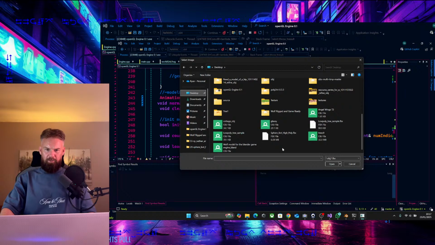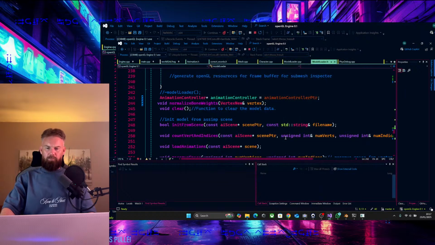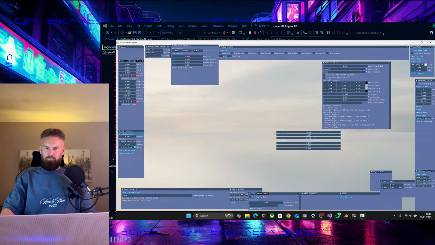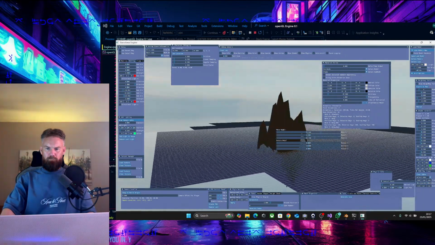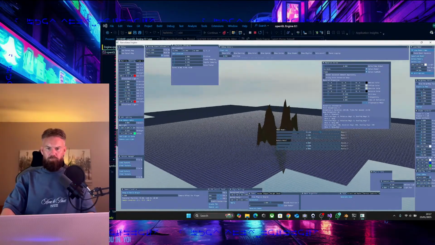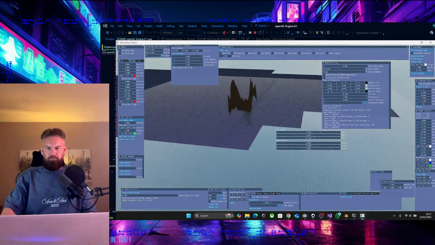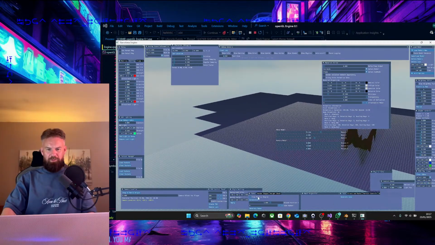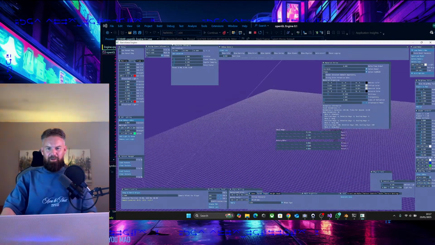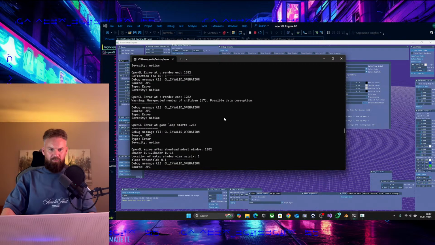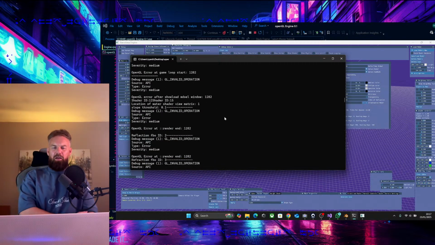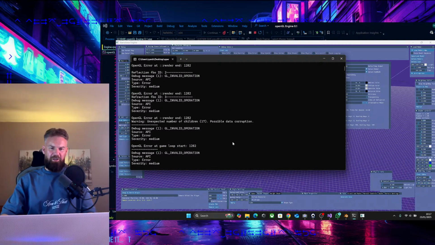Was it the one on the desktop? Yeah. That's interesting. When it loads the animated version, we can't see it. Let's see if we've got an error. Possible data corruption. I can't read. So the possible data corruption error message here in the console.